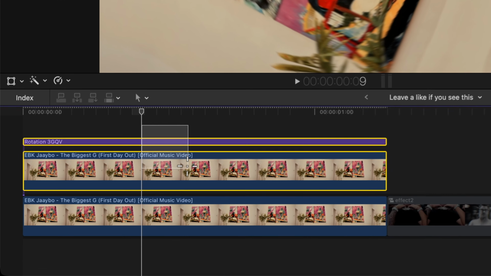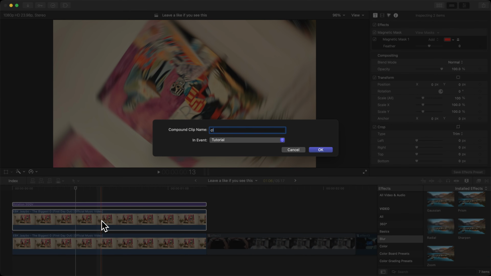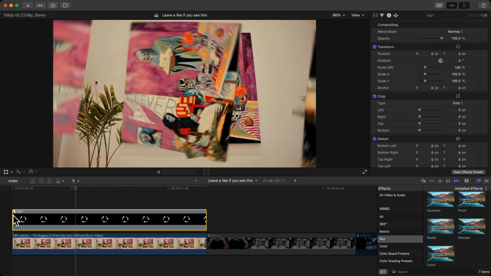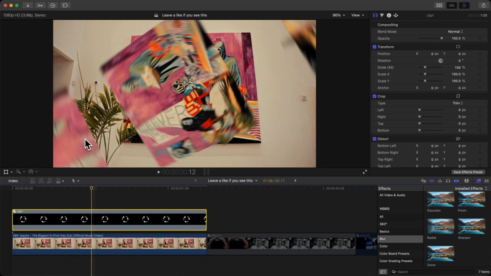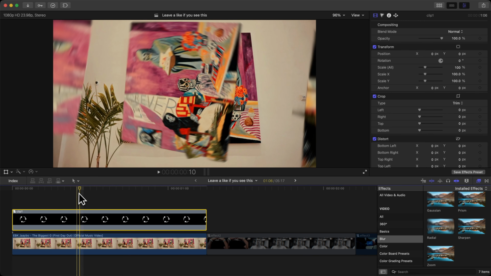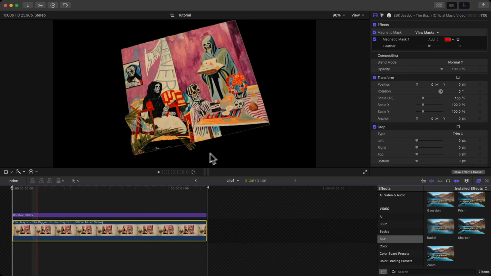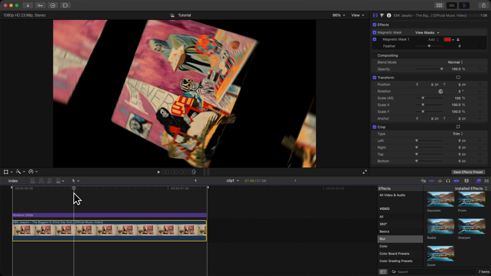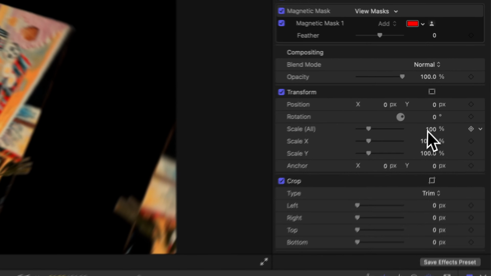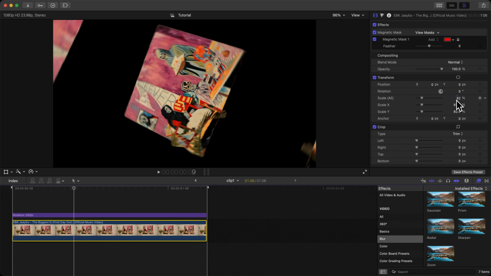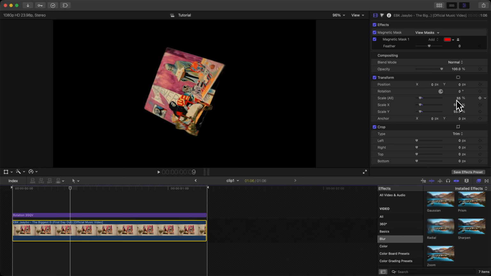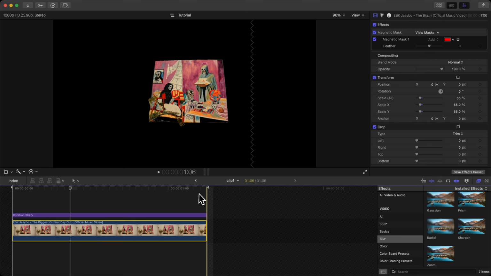So why don't we just group them? So select both of those clips, hold Option G to group them together. I'm going to name this clip 1 and click OK. You can see through the video, but it does add a mirrored effect to this, which is not what we want. Double click on the compound clip to open this and select the clip. Go to where you can see the mirrored effect, which is here. Then go to the scale all and just bring this down. So zoom out of it a little bit to like 55, depending on the size of your mask.